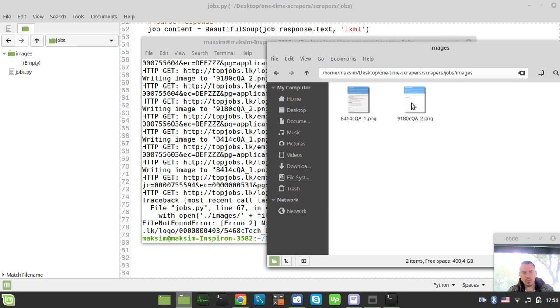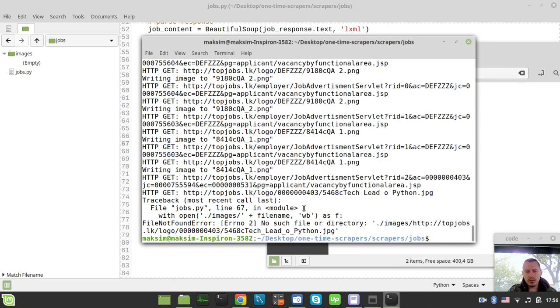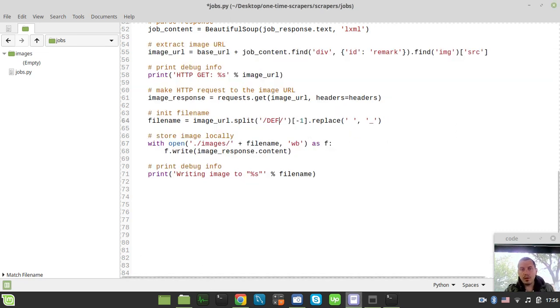Okay, so something has gone wrong, I guess. File not found. Yeah, that's because... Okay, so let's try to actually split by logo and then just get rid of this slash. So, logo like this, and also replace the slash, since it would be considering this as a subfolder, so let's have another underscore.